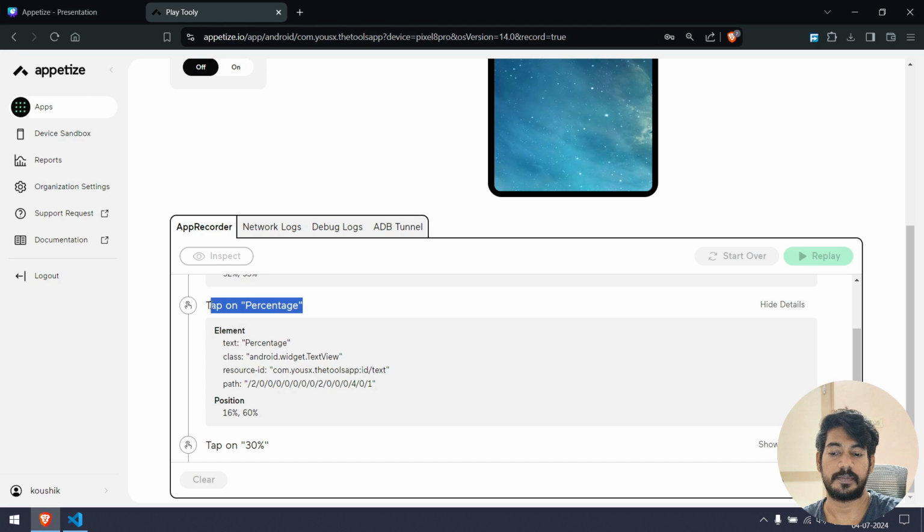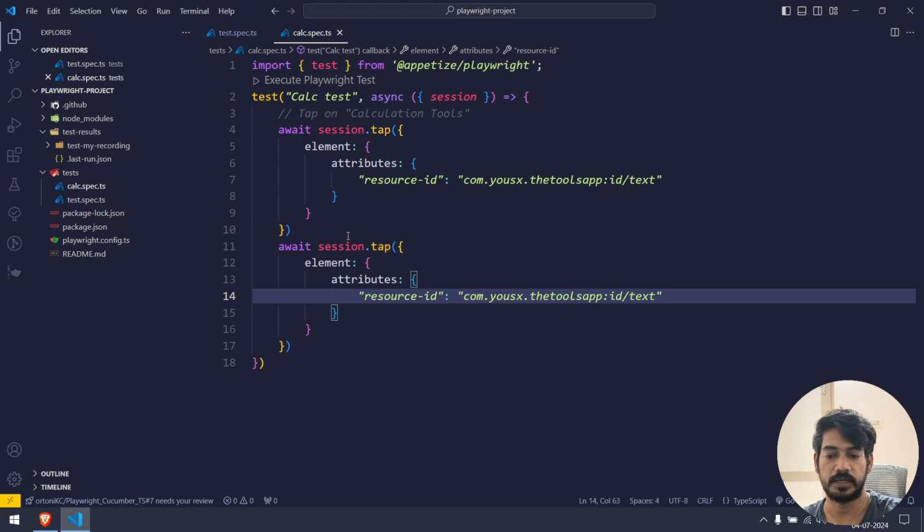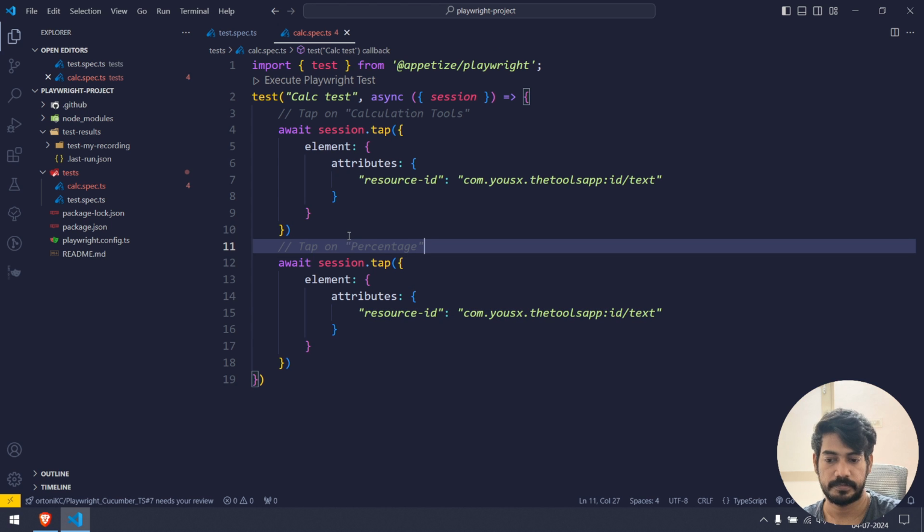One is tapping on the, what do we call that, calculation tool, and then followed by the percentage.